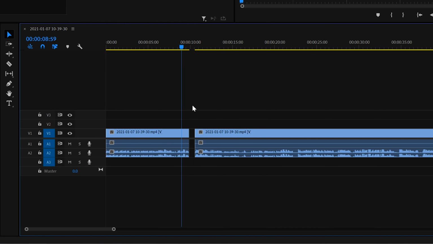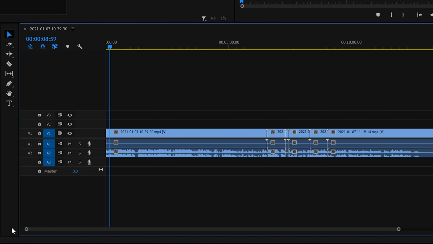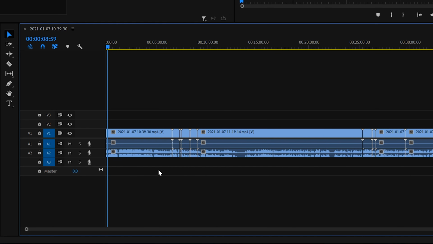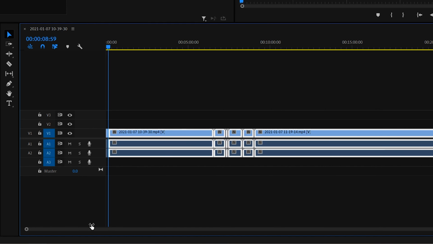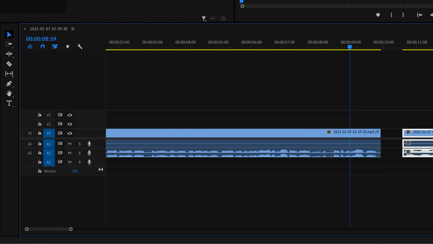Now, you can see that I have got a gap between my two pieces of footage, and I have got 30 minutes more of footage over here. So you can either zoom out and highlight them all, make sure you highlight them all, and then click and drag them to match up, or what's even easier is you can click this little empty space here. It's going to be highlighted and you click the delete button.